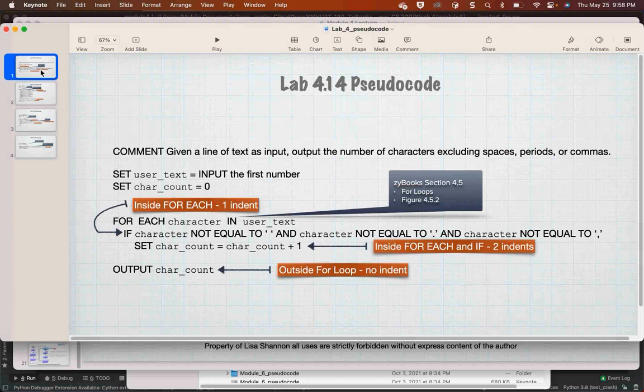So then inside my for loop, I have a conditional. I'm going to say, if it's not a space and it's not a period and it's not a comma, then I'm going to increment that character count by 1. Now, the character count has nothing to do with what's going on in that for loop. It is completely separate from it. It does not control the for loop. It simply is being used as a bucket to count the number of characters that are not space, period, and comma. And then at the end, I'm just going to output the character count. So that's 4.14. I would suggest you use a for loop.